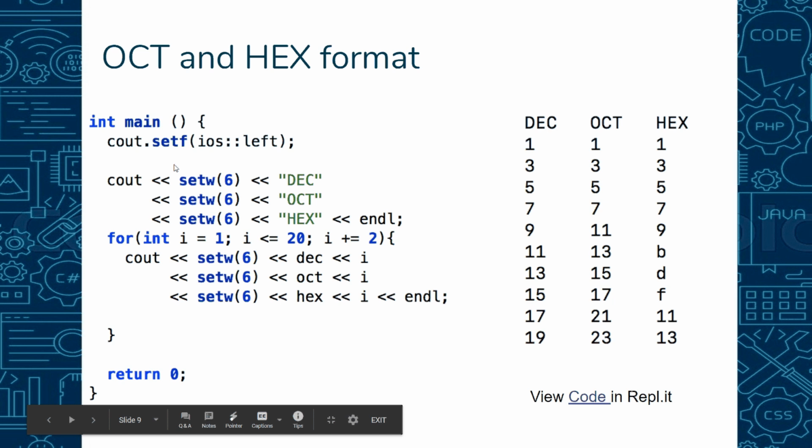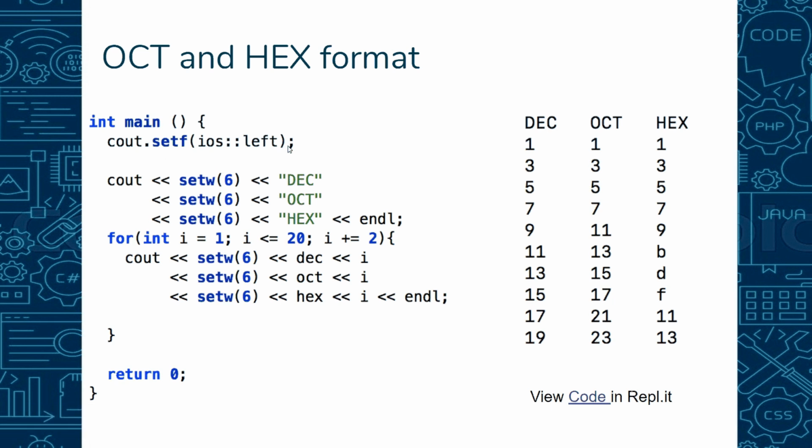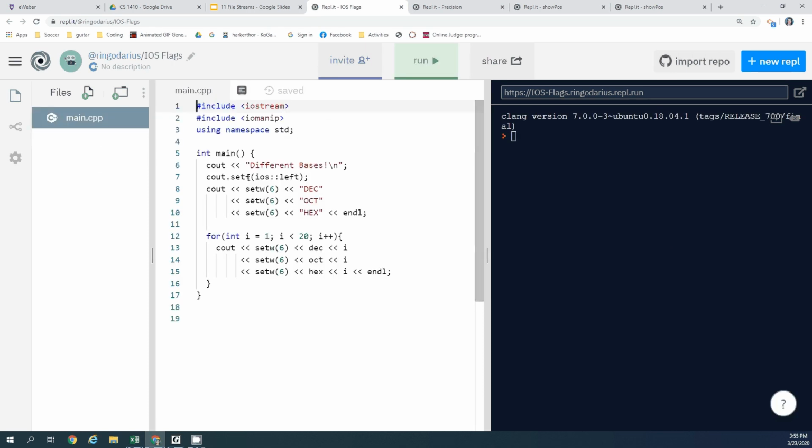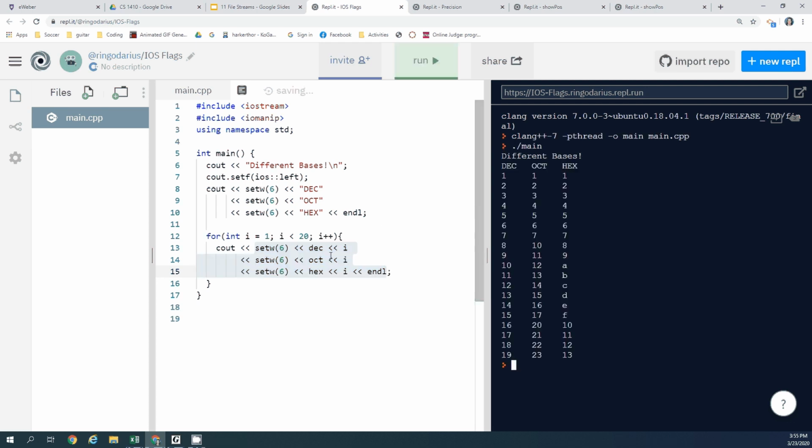Here's another little example we could show you. This one is on setw, which is specifying the width. Let's show you this one as well since we can. So it's setting the width to 6 and lining these up straight, and then it's showing you the octal, the hexadecimal, and the decimal versions of each of those numbers.